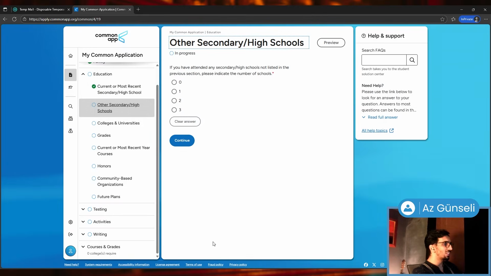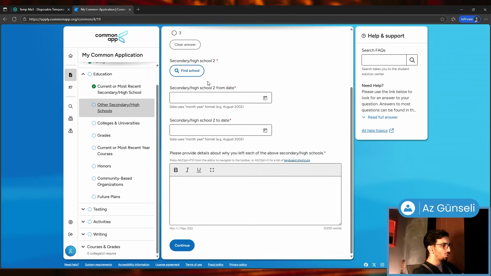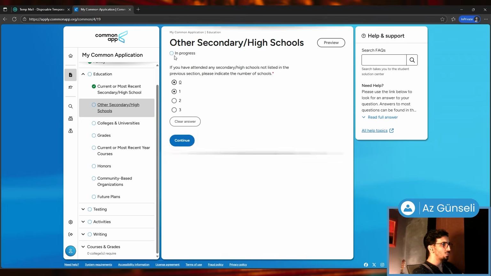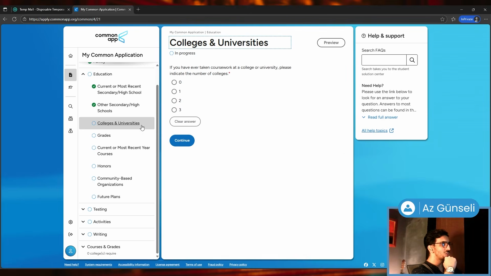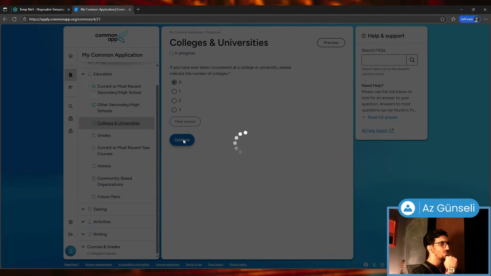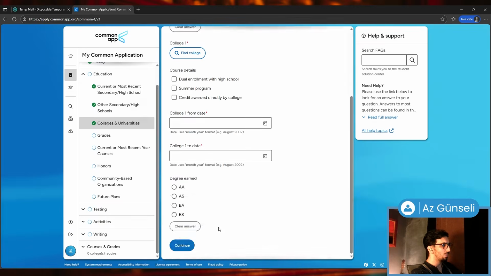If you've attended any secondary high schools not listed in the previous section, please indicate. Basically if you went to 2 different high schools. I'm going to choose 0. If you choose 1 or 2, you give them the information about that as well. Let's click on continue. Colleges and universities. If you have ever taken coursework at a college or university, please indicate the number of colleges. I'm going to choose 0, or choose 1, and then give them information.